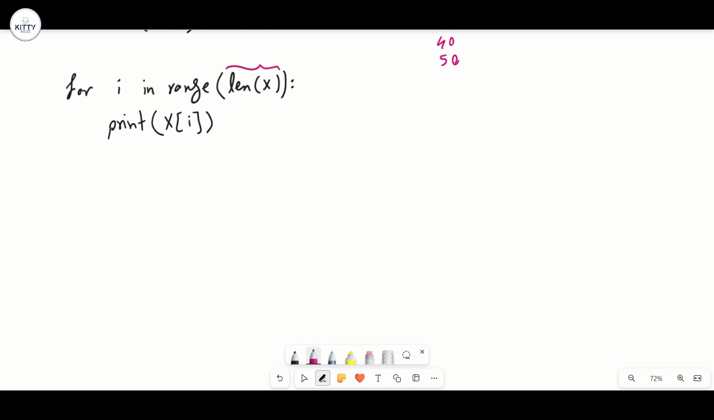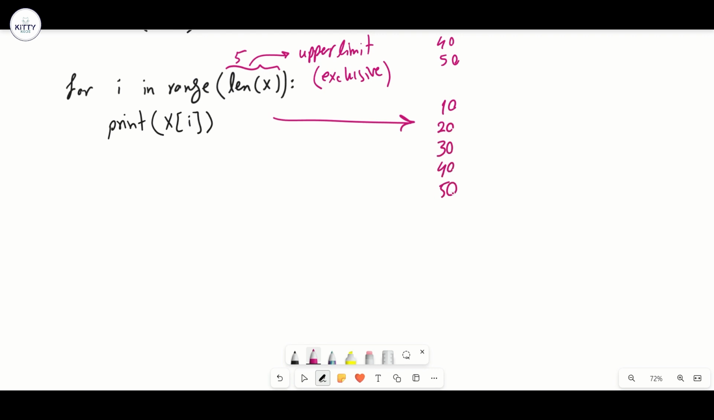So as I told you before, whenever you have one parameter, it will be considered as the upper limit, which is exclusive, right? And here we have 5, because we have 5 elements. So what is the output? 10, 20, 30, 40, and 50.